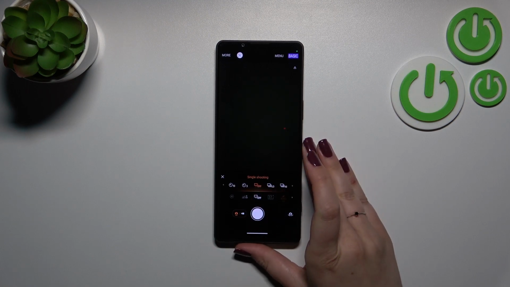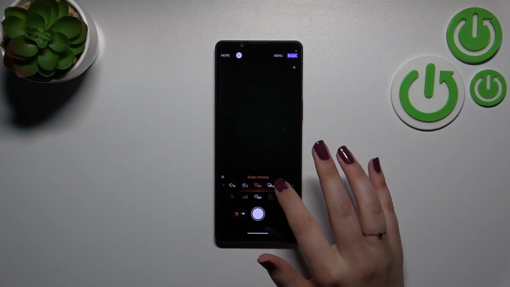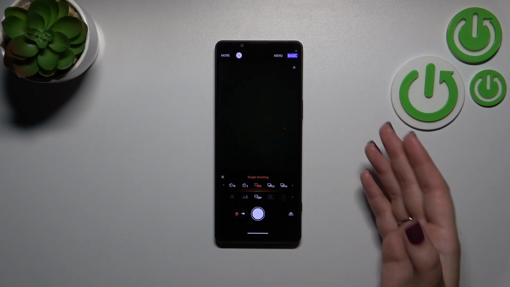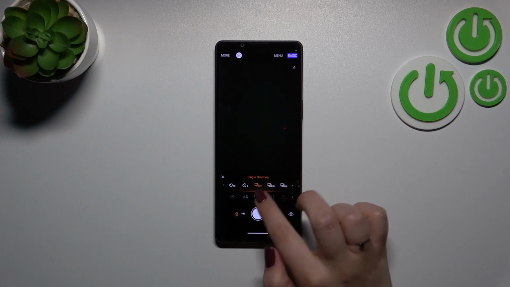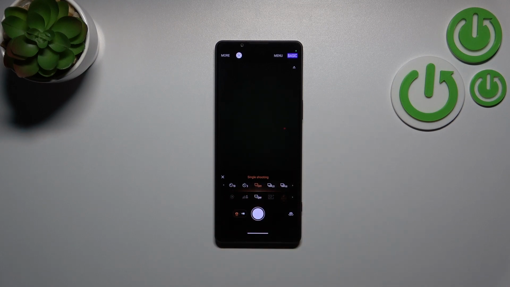Let's tap on it, and as you can see, right here we've got the single shooting option, which simply means that the timer is off, and here we can set either 3 or 10 seconds delay. So let me tap on 10 seconds delay.